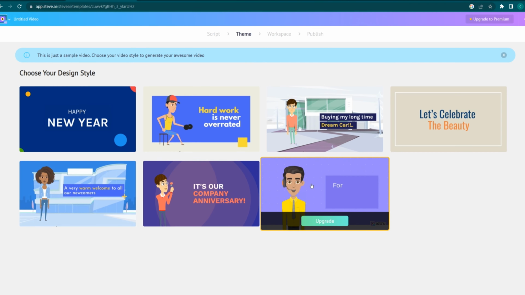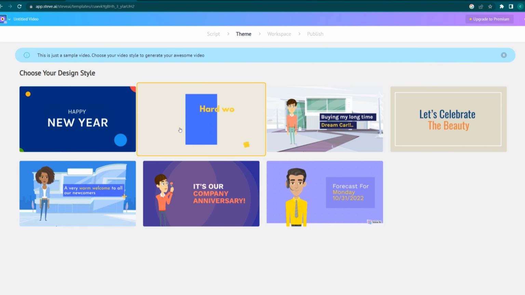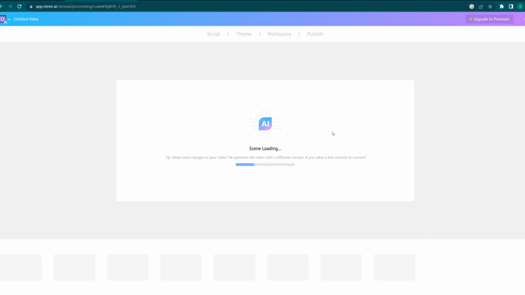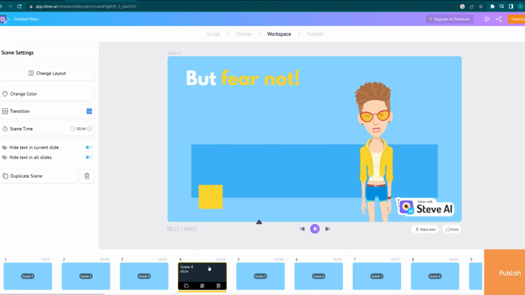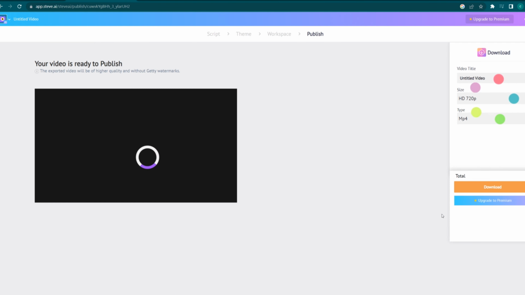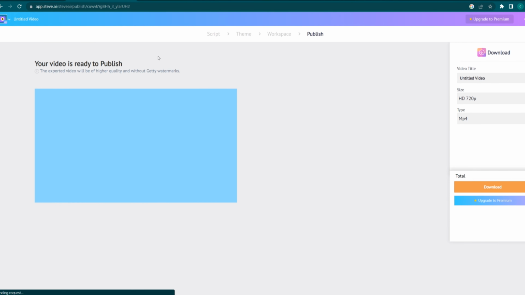Click on Next and choose a template for your animated video. Wait a few seconds and the animated video will soon be available. Once the video is generated, you can make changes to it. Then click on Publish to start exporting the video.